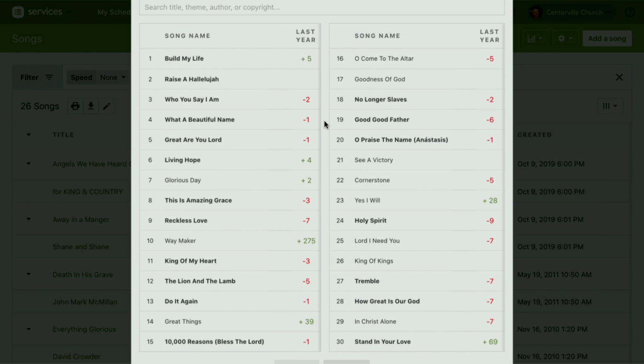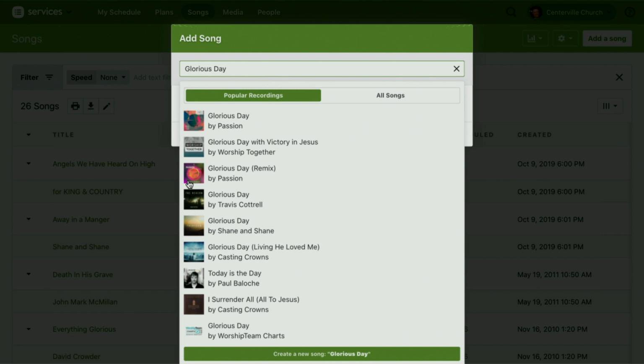This sort of helps you see what songs are new. Waymaker, it's risen 275 spots in the last year. That's a big jump. Songs that are in bold are songs that you already have in your account. Songs that are not in bold, like Glorious Day here, is a song that I have not added to my account, and I could click right here and let me choose which version of that, and it will let me add it to my account.